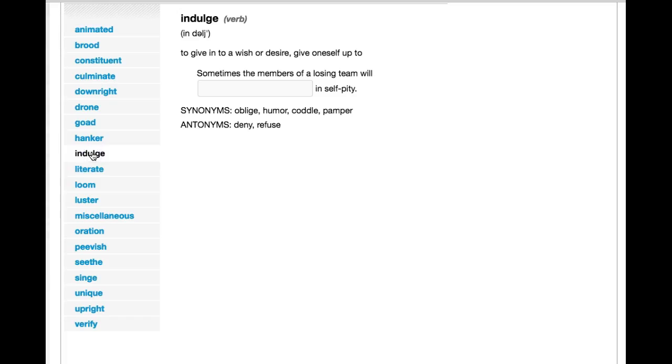Indulge. The accent mark is on the dulge part of it, to indulge, and it means to give in to a wish or desire, or to give oneself up to something. So if you indulge in some self-pity, or if you indulge a child by giving him or her a popsicle every now and again.